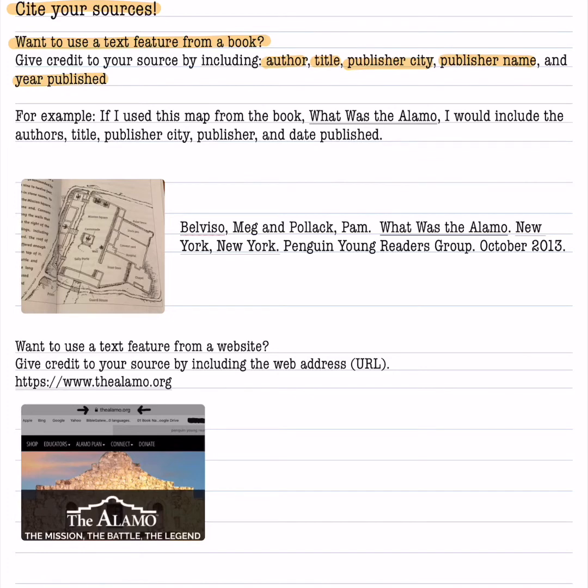So let's say that I want to use this text feature, which happens to be a map of the Alamo, and I got that map from the book, What Was the Alamo? If I wanted to use this map, this is what my citation would look like. I have the authors, I have the title, I have the city and state, I also have the publisher name and the year it was published. If you do not have this information with you in your book, many books will be able to be found online.